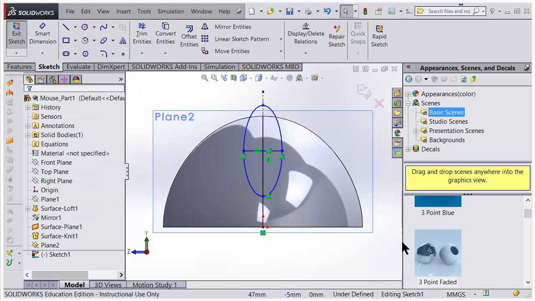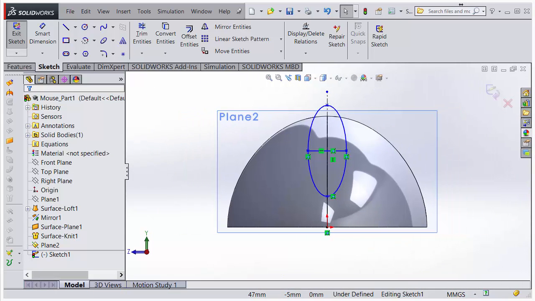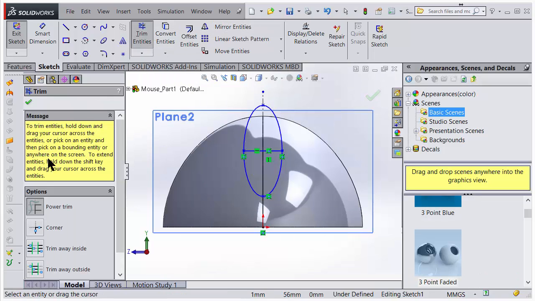Okay, this popped up again. I wonder why. Go away. Power trim. So trim entities, power trim is the default. Just go straight through there. And now I accidentally burned through the center line as well, but let it be like that and accept this. So I think we're fine.